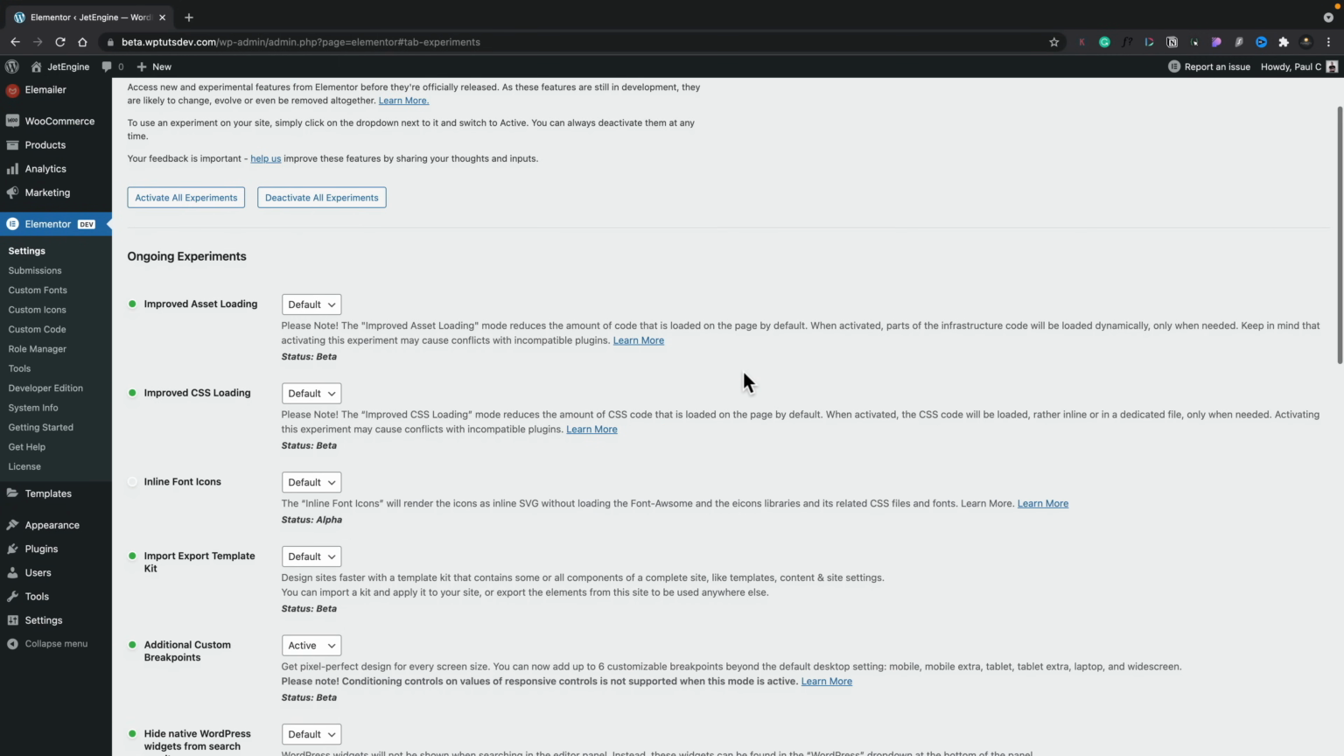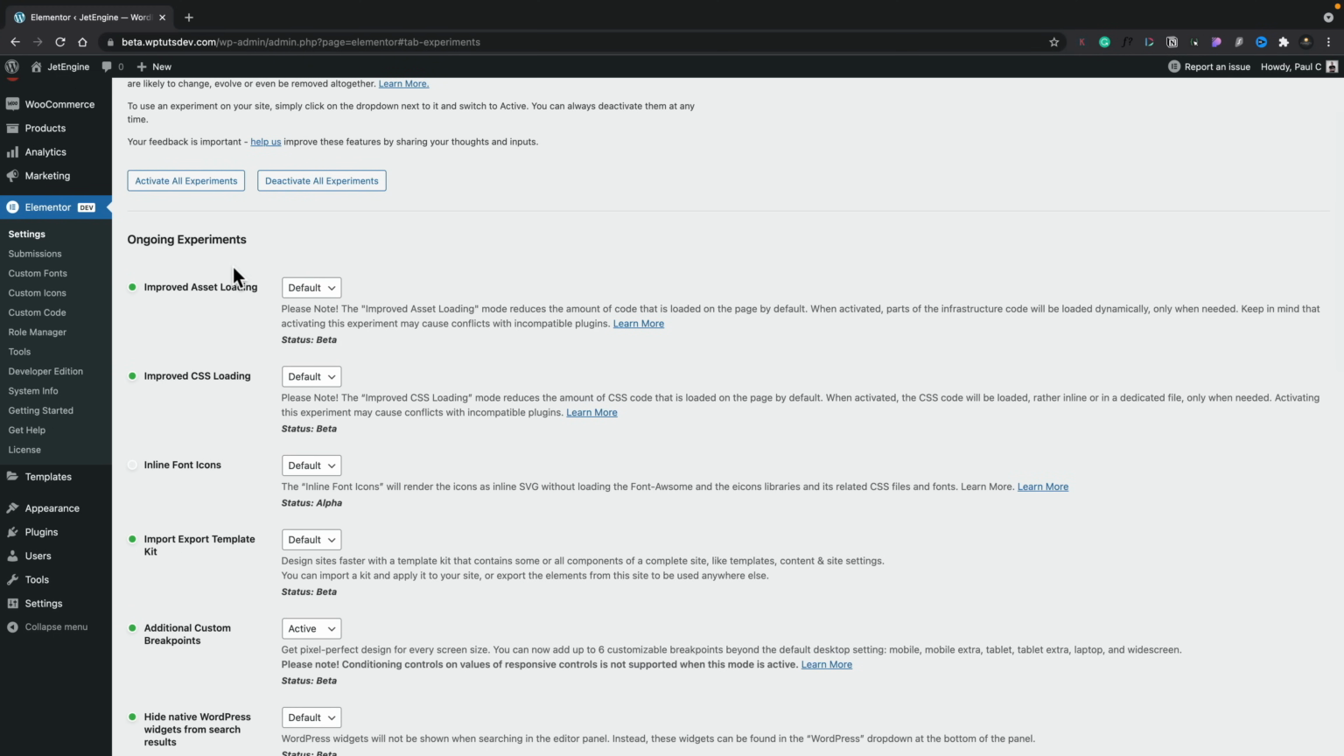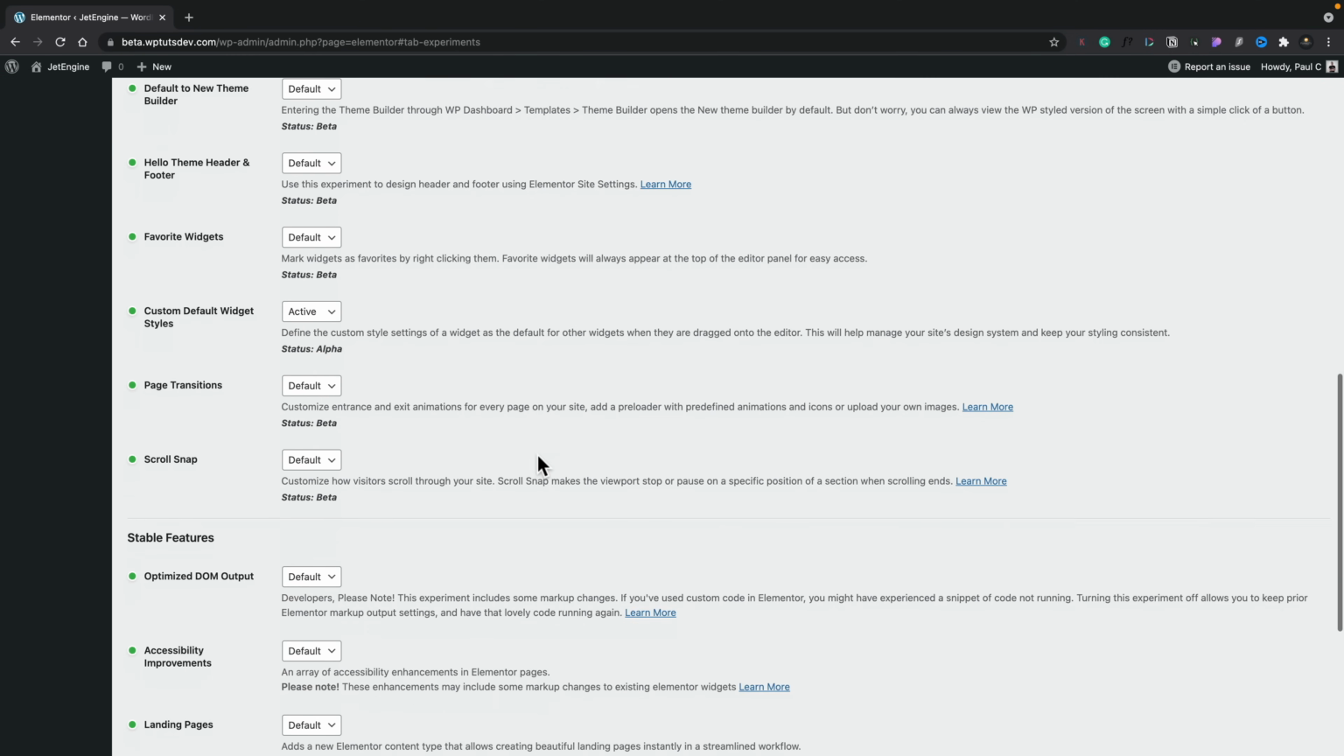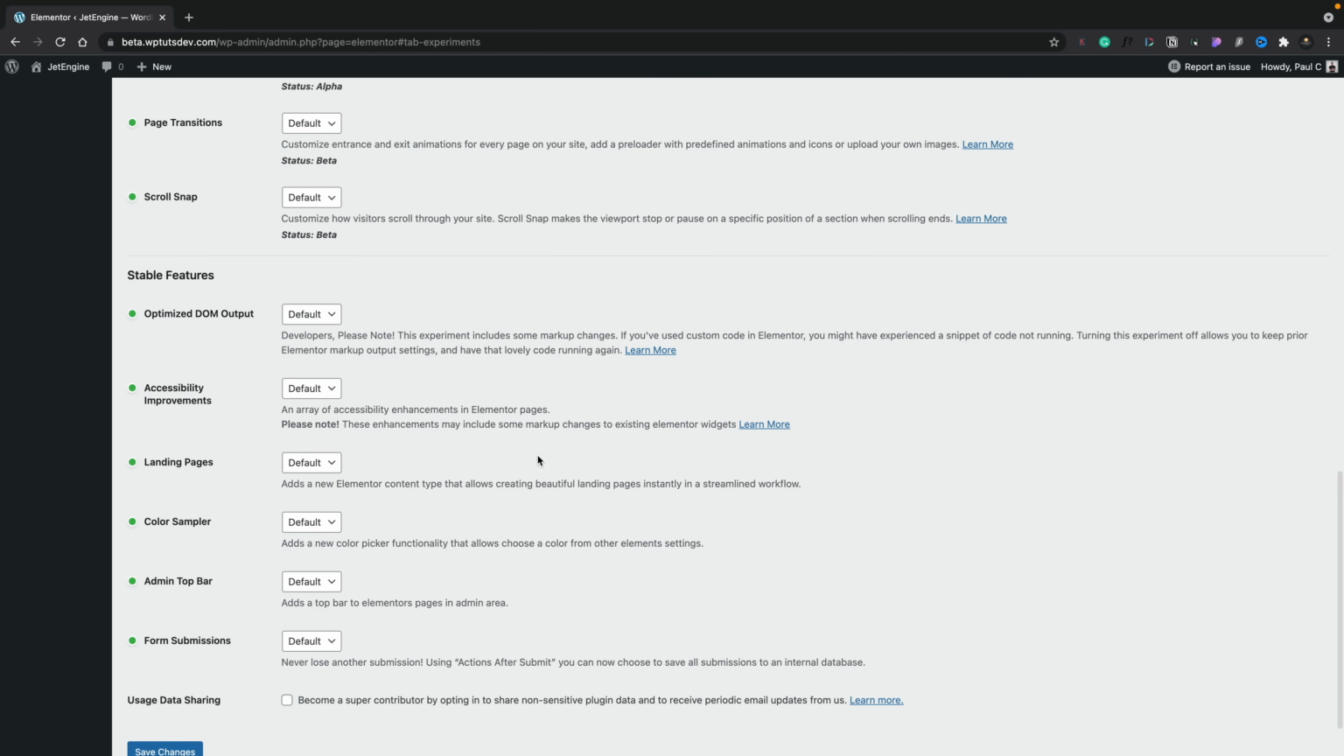So what exactly do we have? Just basically they've cleared things up so you can see what status an experiment is and whether you want to enable it and how far along in the development cycle it actually is. So you can see we've got ongoing experiments, we've got status of beta and alpha, or beta and alpha for my American friends.